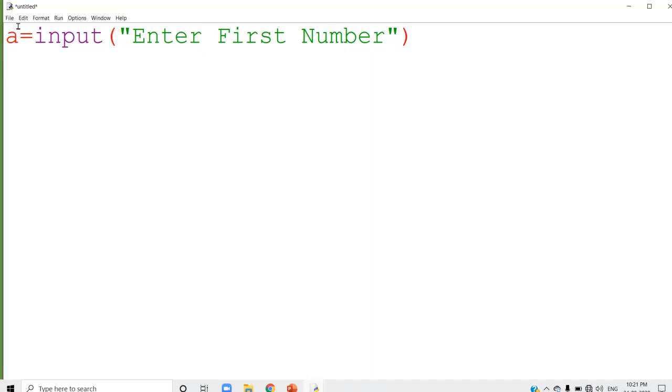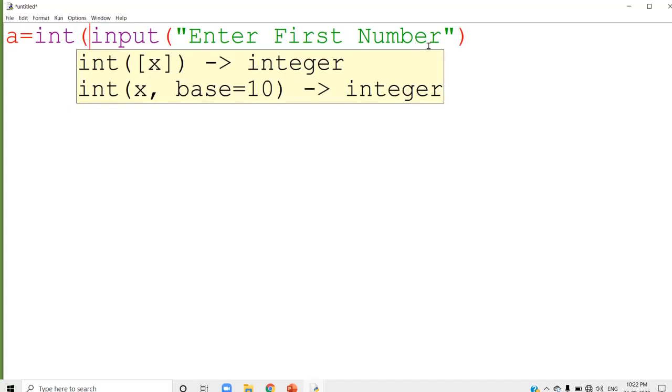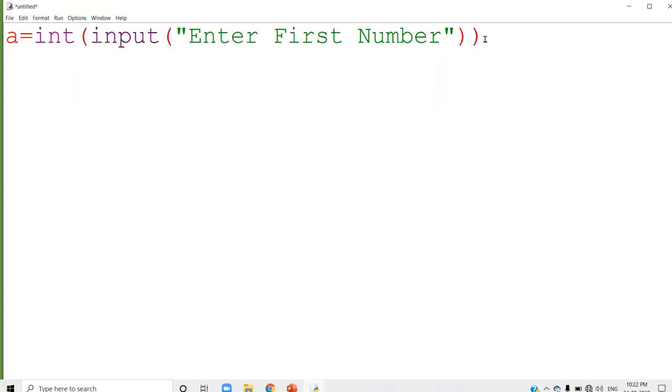To add these two numbers, you need a number itself, or an integer value itself. Whatever you are getting is a string, and you have to convert it into an integer. So I am going to use int. Don't forget about this bracket. And don't forget the bracket should be closed on the right side.